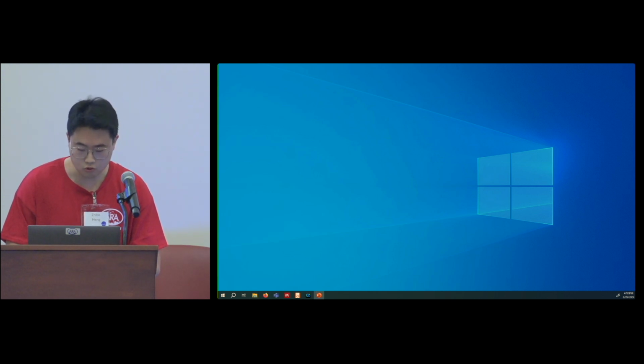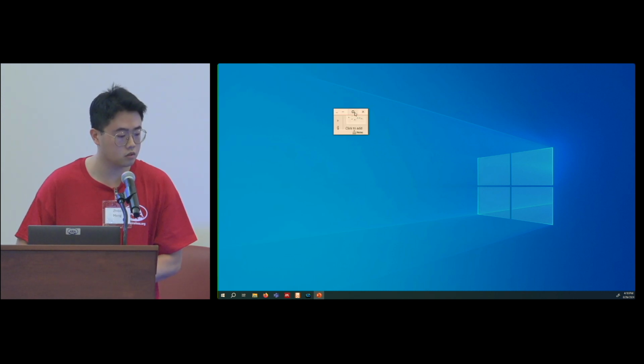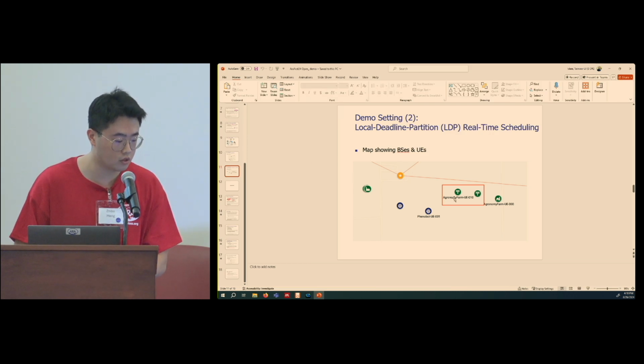And then I'm going to show another demo. So this is the second demo, to show the real-time scheduling. We use the Ergonomic Farm base station and the two UEs around the Ergonomic Farm, which are UE010 and UE001.